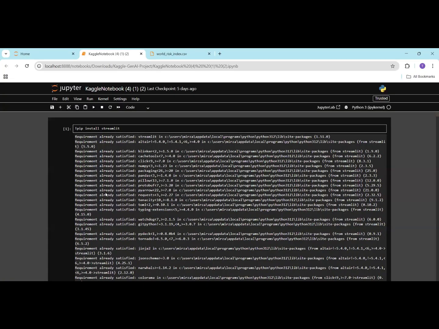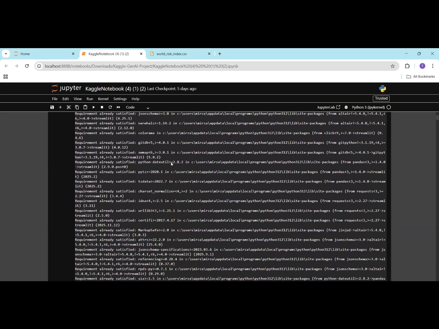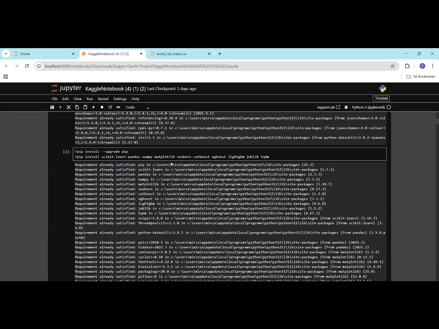Hi everyone. Today I'm going to explain the code of our project, the Kaggle Agentic AI project. First of all, we have installed Streamlit, because we are deploying the project which we have made on Streamlit. Then we have installed pip and upgraded it.